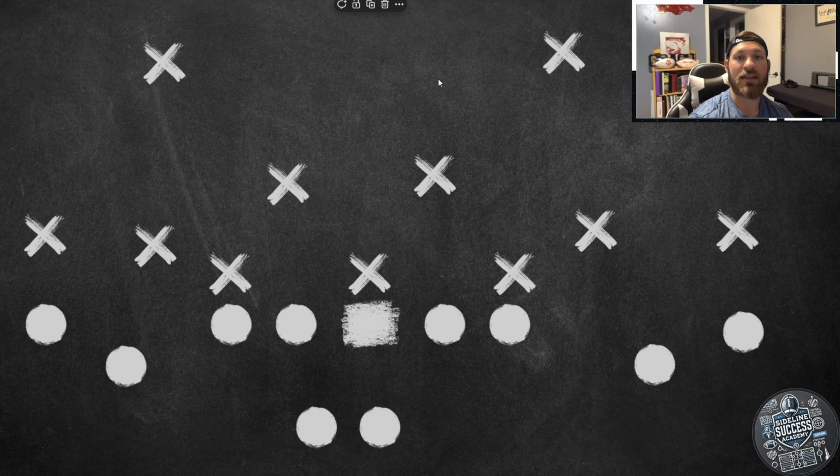So make sure that you add these two calls, and I'll show you how they work and how we can use them on game day. All right, so let's talk about what stem and shift look like within our base 3-4 system, and then how you can implement them on your game day.